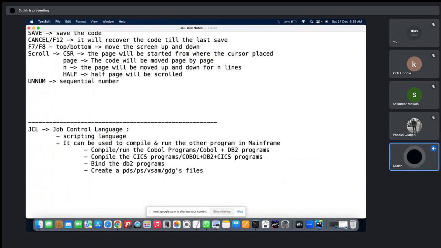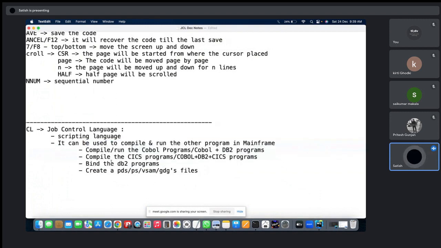So all these things we'll discuss one by one: how to create a PDS, how to create a PS, how to create a VSAM, how to create a GDG. By the end of the course, we'll be able to see this. But these three lines are just for understanding. We'll be creating PDS, VSAM files, and GDG files in this course.